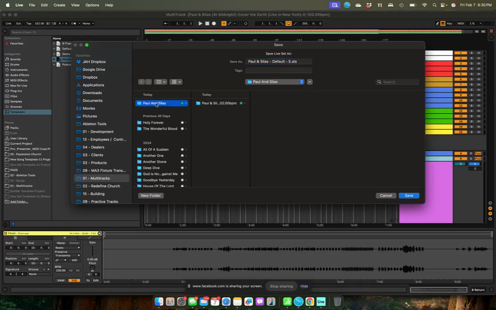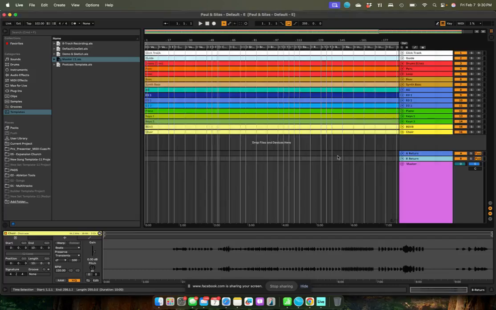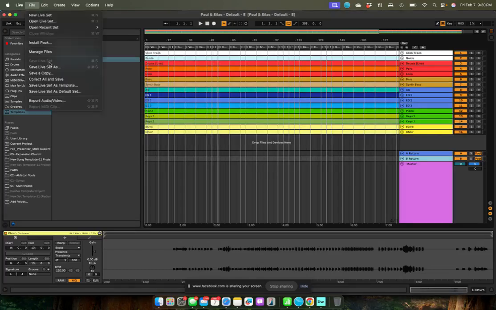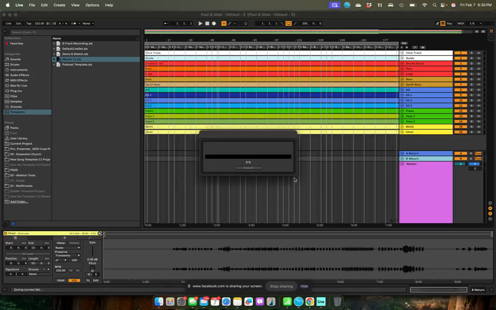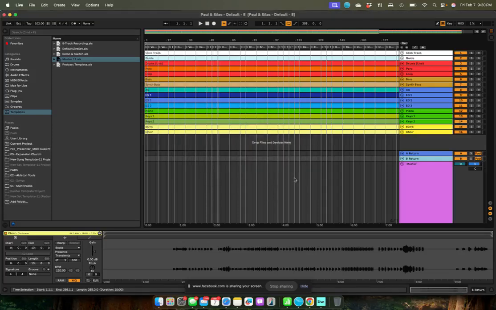We're going to make sure we save it in this file here, and we are using Dropbox. So File, Collect All, and Save. This is super important to make sure that the files actually save into the right folder.